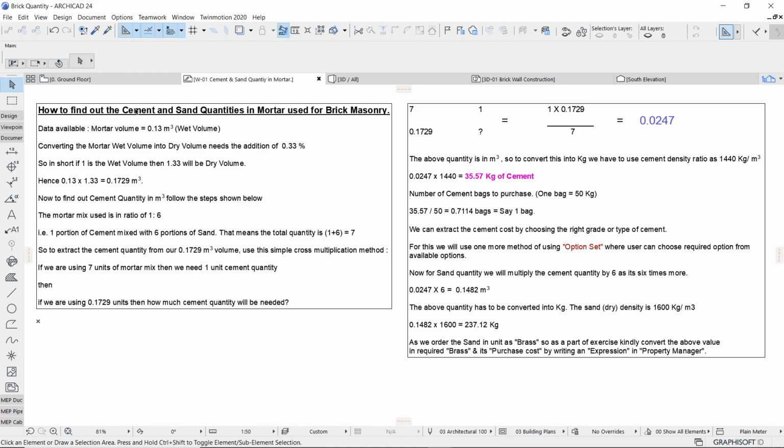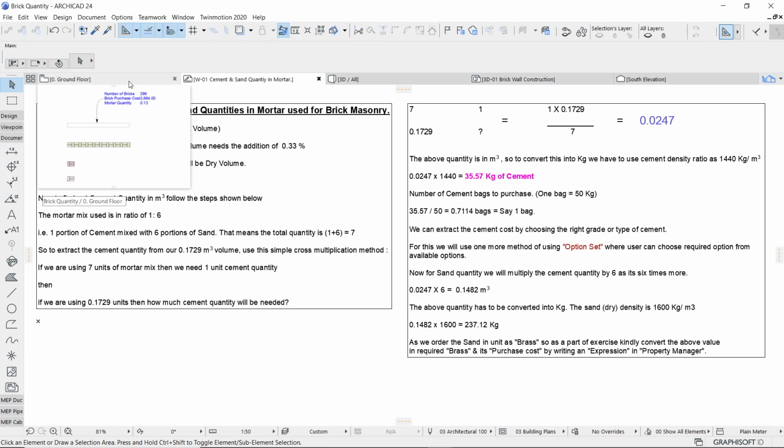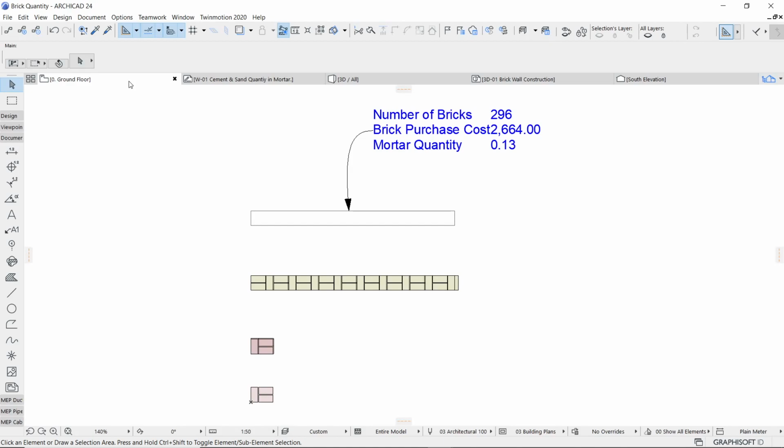So in short, I'm going to tell you how the same equations we can define inside the property manager so that we can even compute the number of cement bags which will be needed or sand quantity how much we will be in need of. You can even apply the rate and extract the amount which is essential as a purchase cost also. So let's go back to the ground floor. That is nothing but where I'm going to start working for my further process.